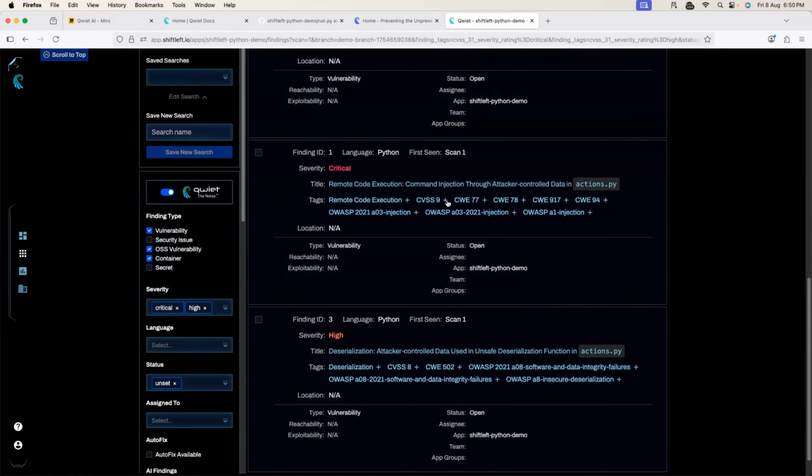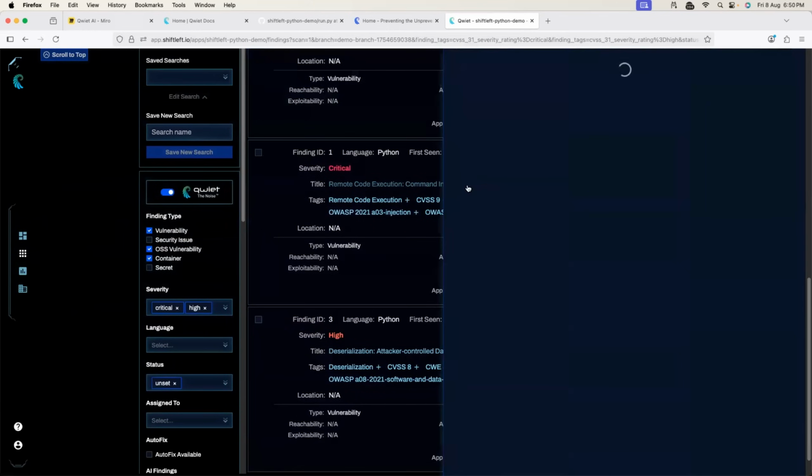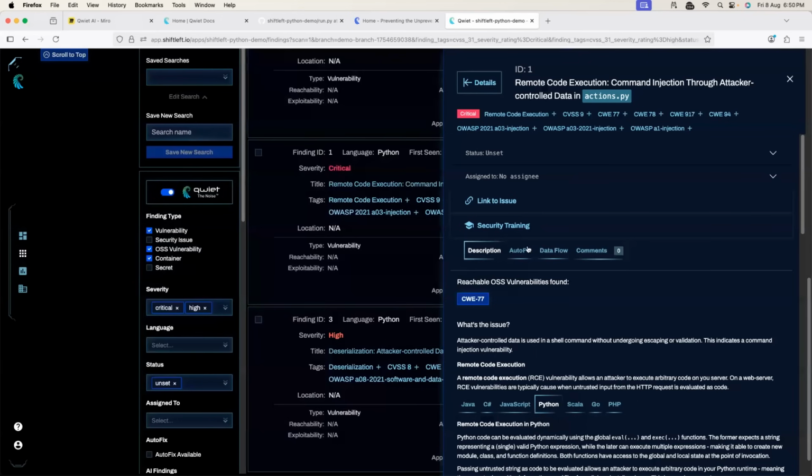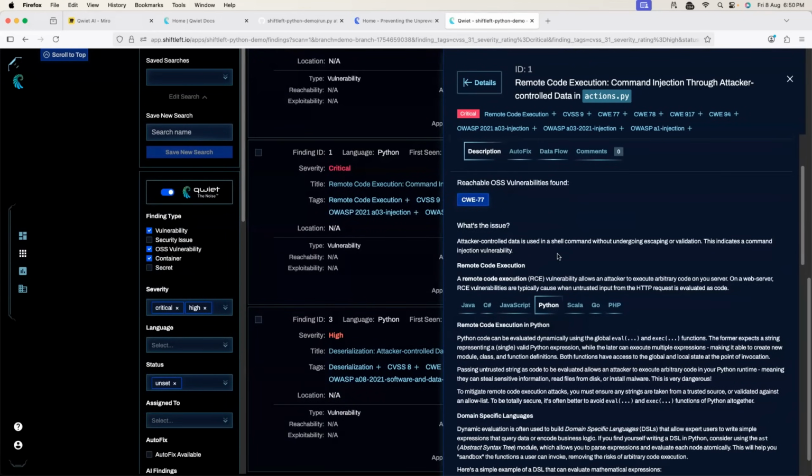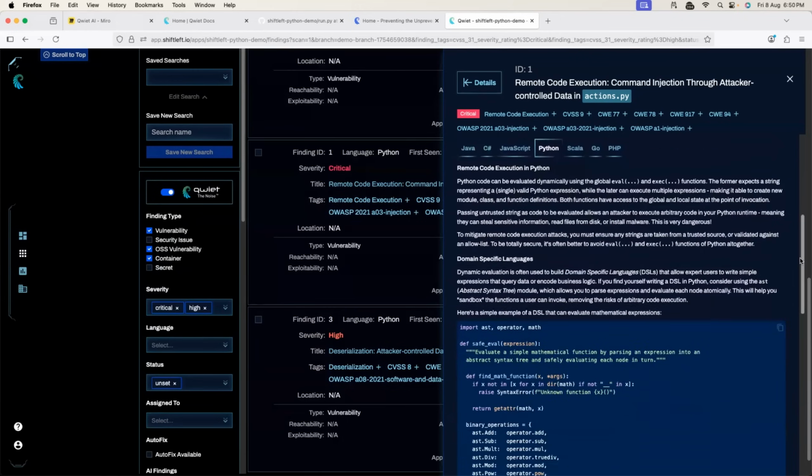Look at the details that it has provided. It says you are impacted by a critical vulnerability, you are impacted by a CWE, you are impacted by a bunch of other CWEs. If I click on this, I can clearly understand which part of code I am impacted with and what exactly this vulnerability is about. It talks about CWE-77, which says attacker-controlled data is used in a shell command without undergoing escaping or validation. And that is in the actions.py file. Does it provide more information?